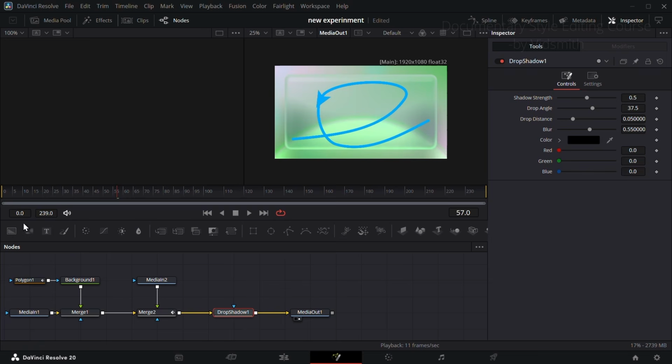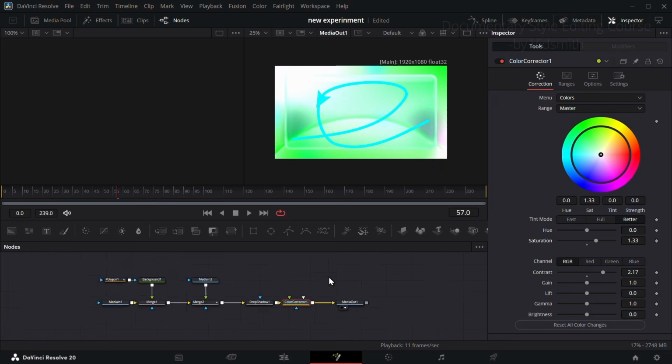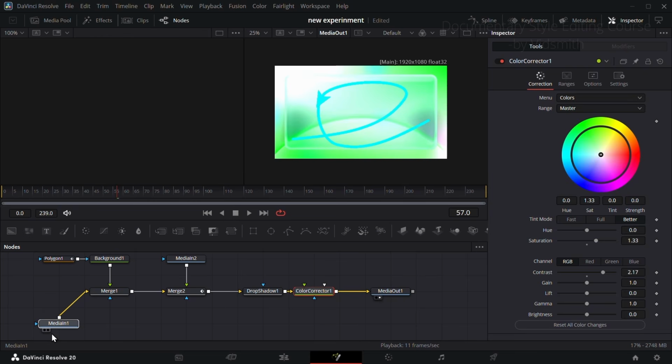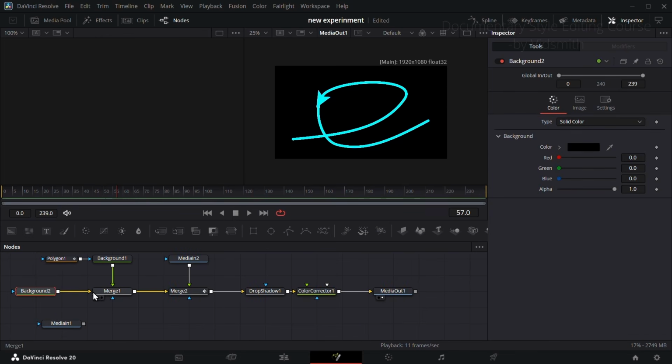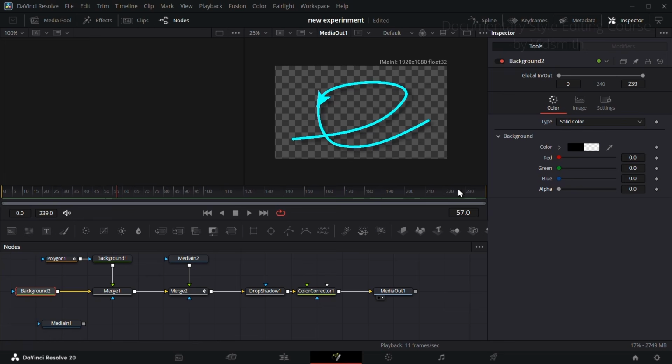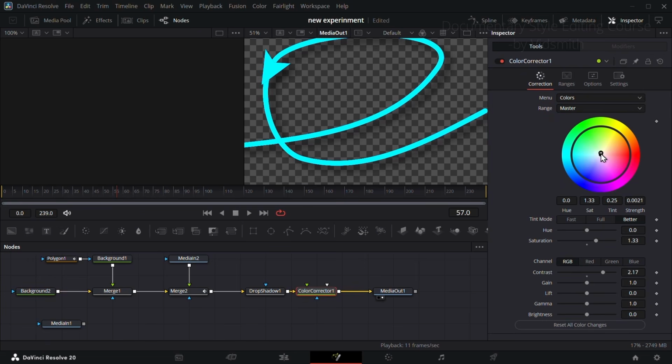For example, if I add a color corrector node here, and make some adjustment, you can see it's affecting the whole clip. To fix this, we can disconnect the media in node. And connect a background node here and make it transparent by decreasing its alpha value to 0. You can see now, it is separated from the background. And the drop shadow is now visible.